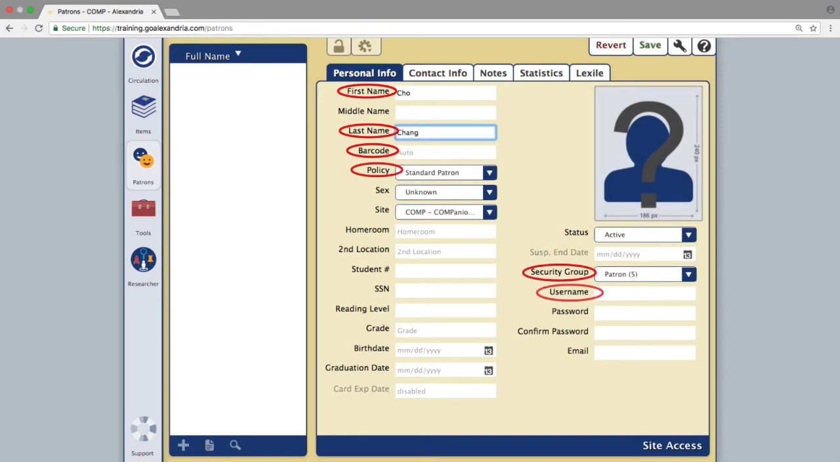security group, username, and password. Alexandria can automatically add usernames, passwords, and barcode numbers. While Alexandria can assign barcode numbers if you do not have an existing patron number, we strongly recommend if you do have an existing patron or student ID number to use this as the barcode.